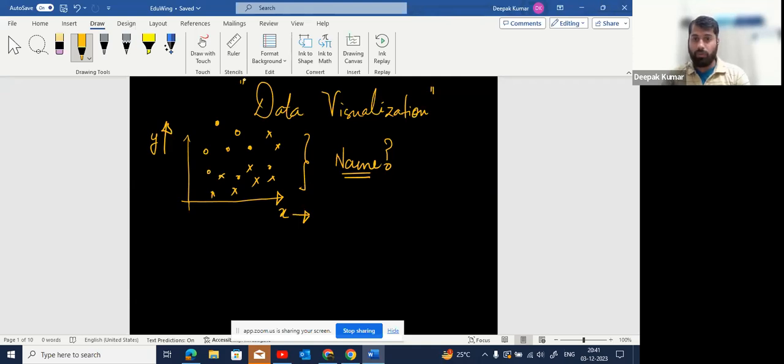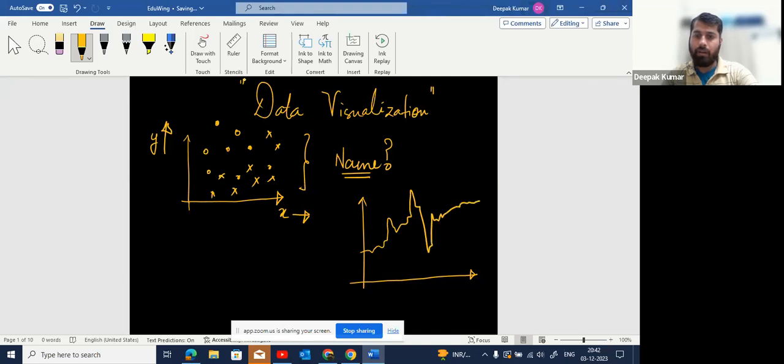Okay, let me give you one more hint. Suppose I'm watching the trend analysis of a stock market, say Nifty 50, and let me draw it. What is this graph called? Price versus time. What is this graph called? Anybody? It's a very simple thing I'm asking today.